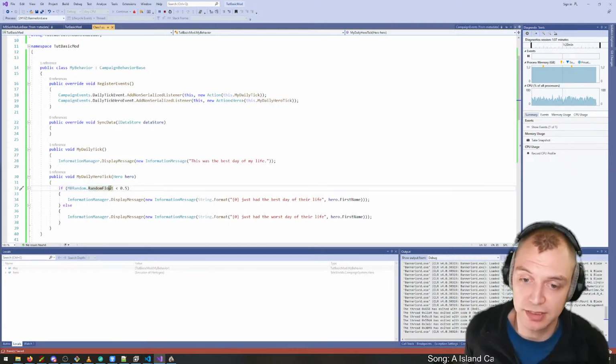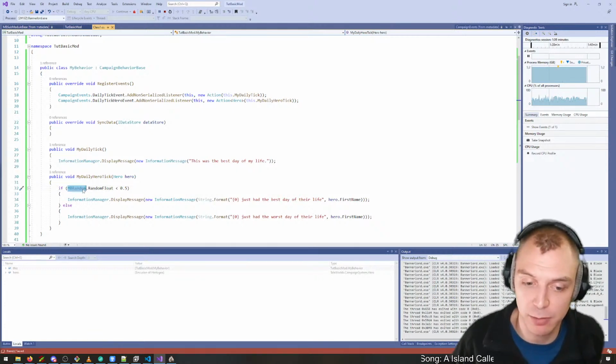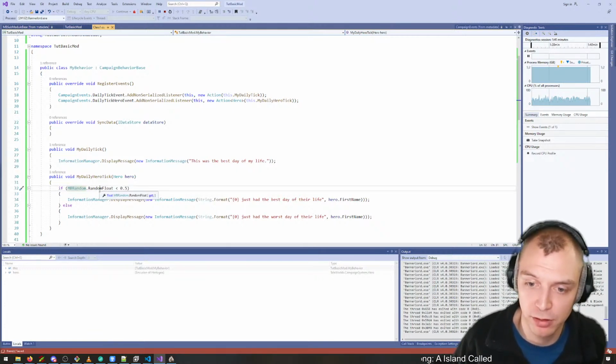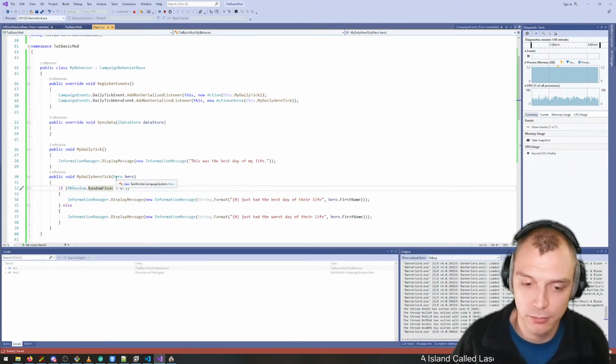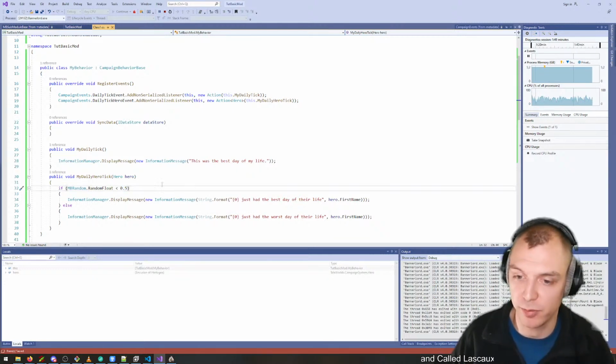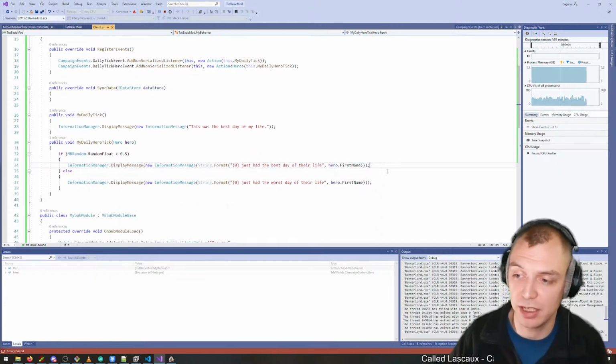So random float works like random functions you've probably seen in other languages. This MB random is just a game version of a random generator. And this will return a floating point number between 0 and 1. And we have a 50% chance this way that the characters will have a good day or a bad day.